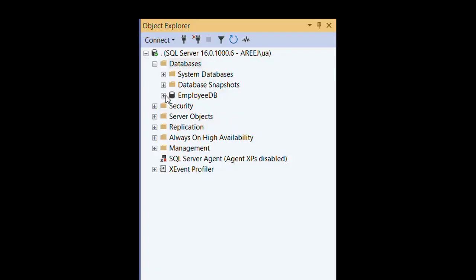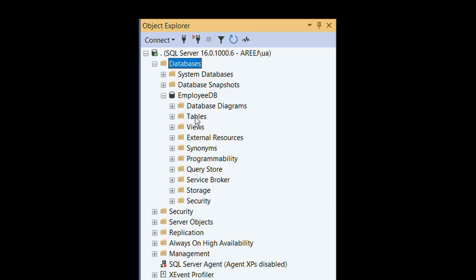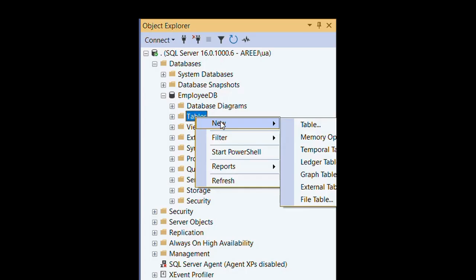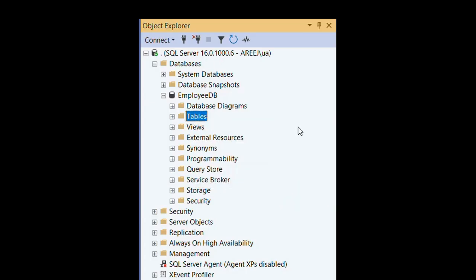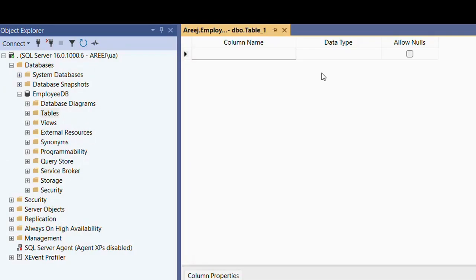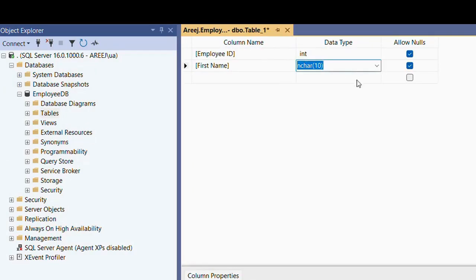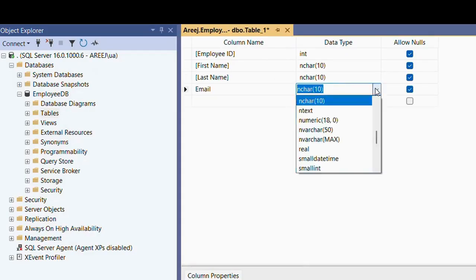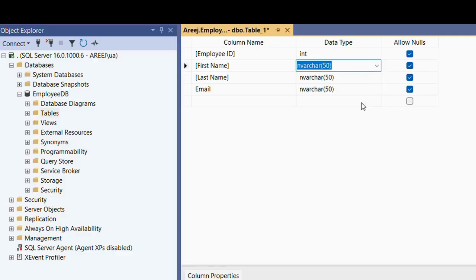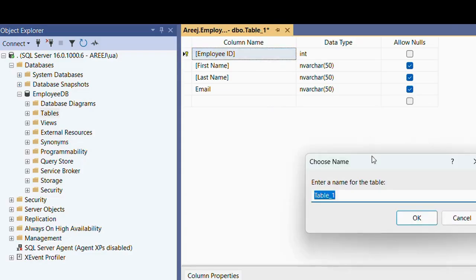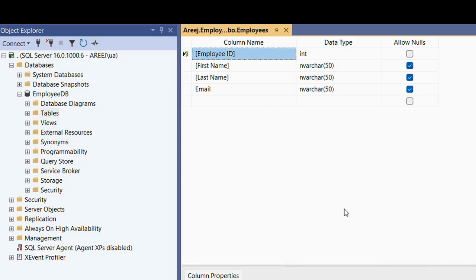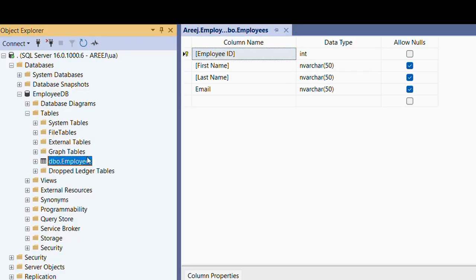Now let's create a table manually. Expand EmployeeDatabase, right click on Tables, select New and then click on Table. We will see a grid where we can define our columns. Then right click on EmployeeID and select Primary Key. Once done, click save and name your table employees. So here is the table that we created.